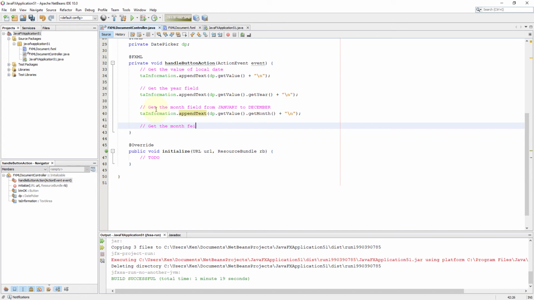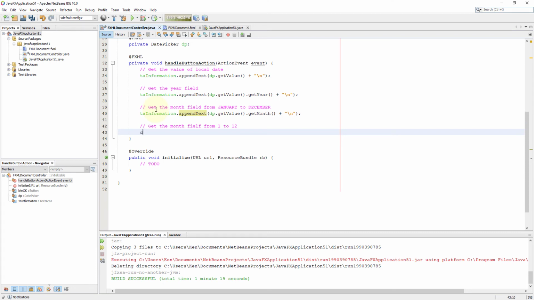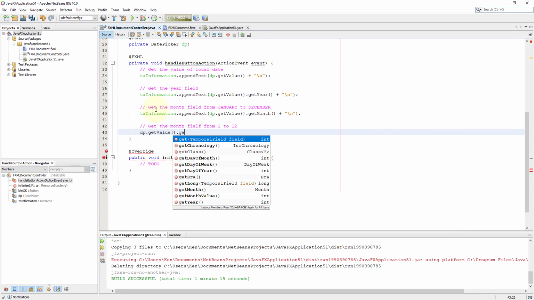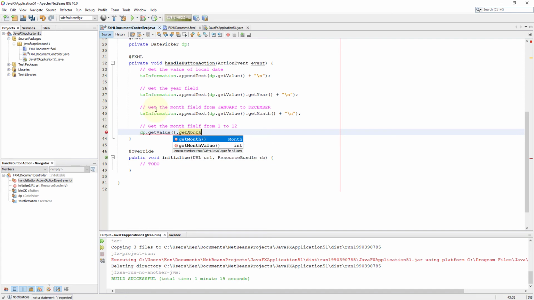We can actually get numeric values to get the month field from number 1 to 12. It starts from number 1, not number 0. dp.getValue dot getMonthValue. Okay, we can surround by the ta object calling appendText.